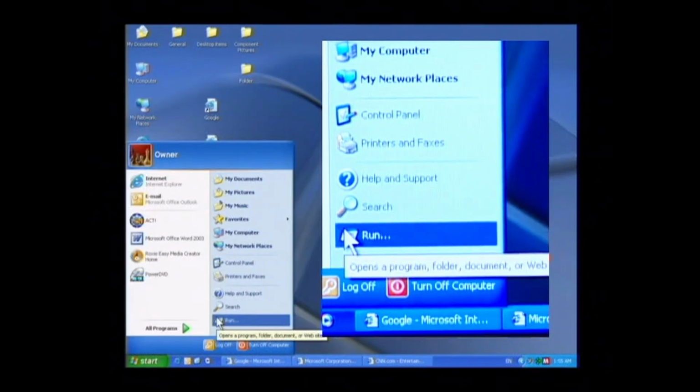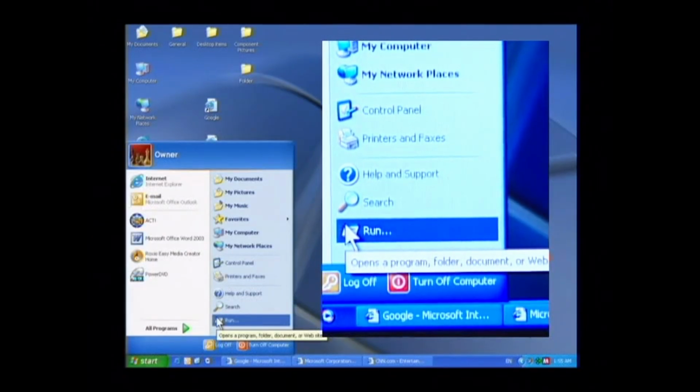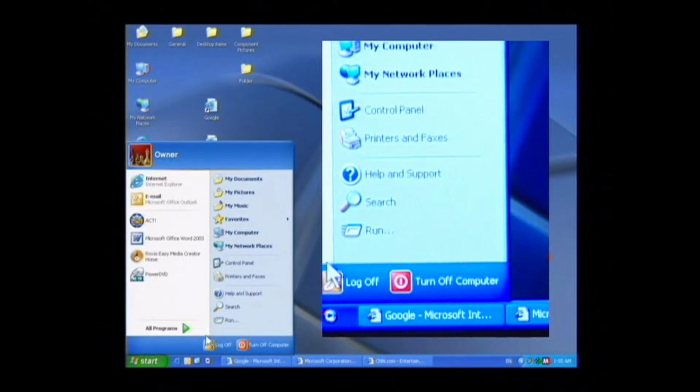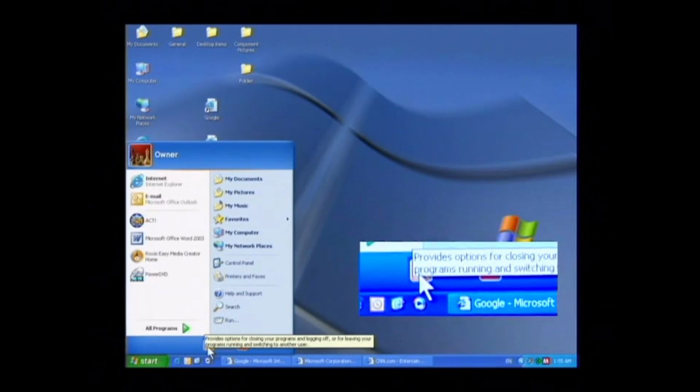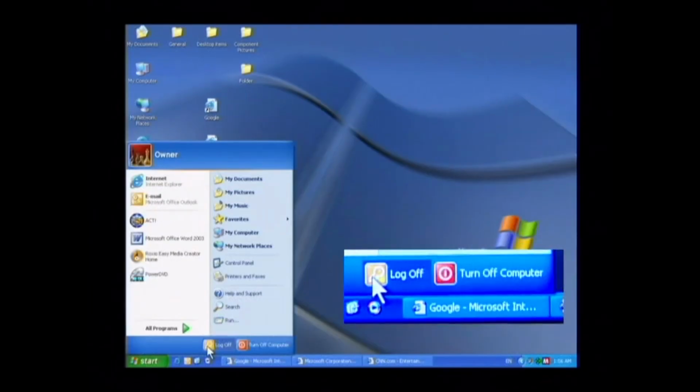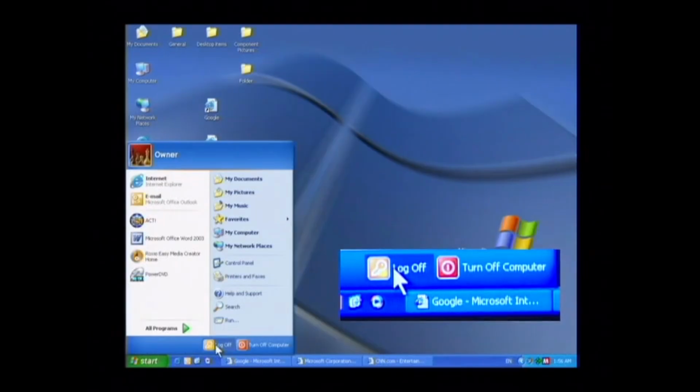The Run function is used to run different functions, but that's more for advanced users, so we can skip it for now. Log Off shuts you out of the current Windows session you're running and goes back to the welcome screen that you can see in the beginning when you first log into Windows.